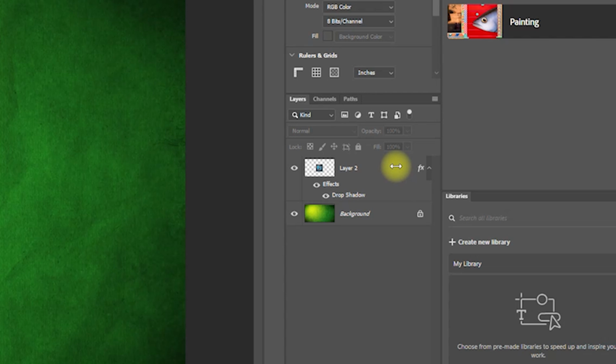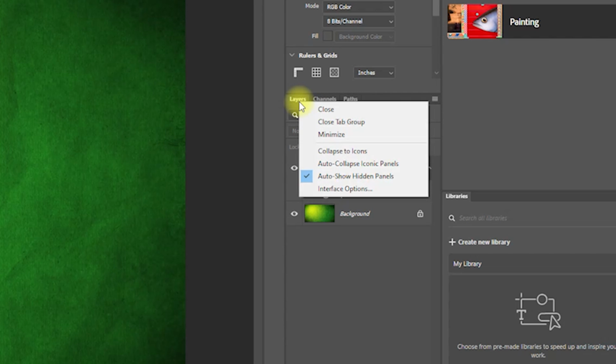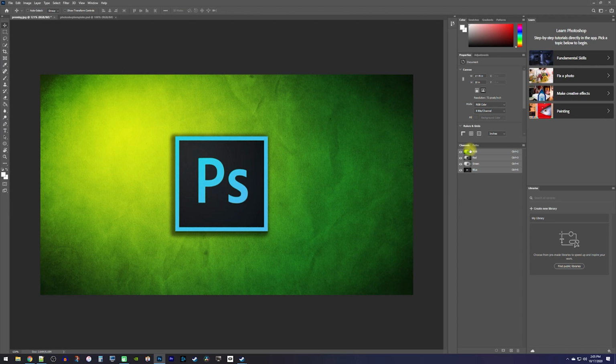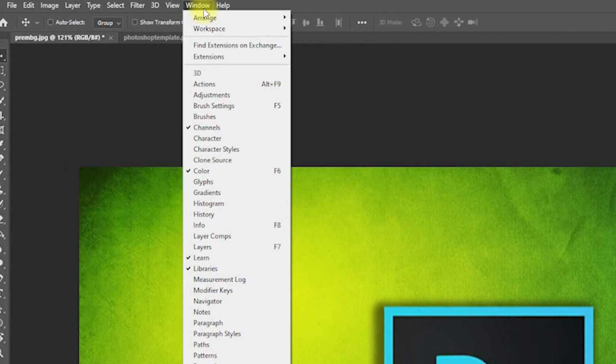First of all, let's say you're missing your layers panel. I'll close mine as an example. To get it back, go up to Window, and select Layers to recover the panel.